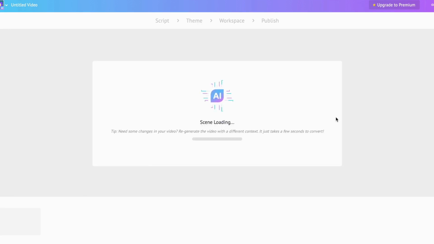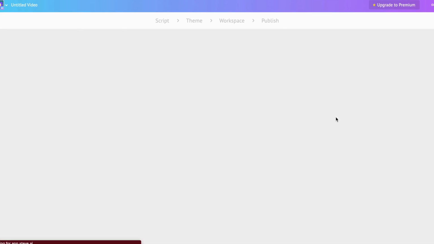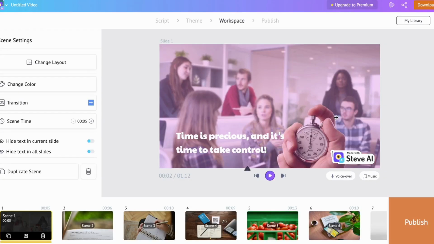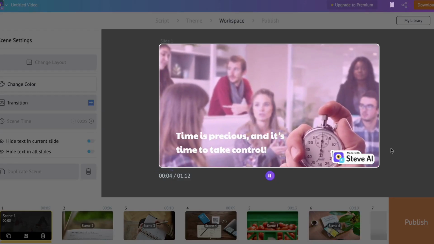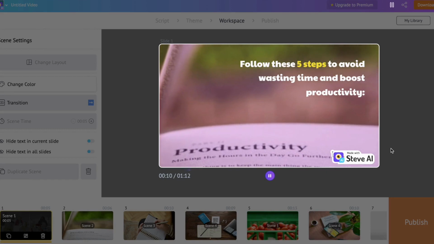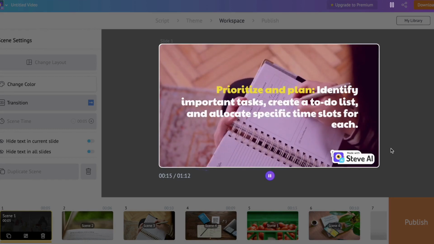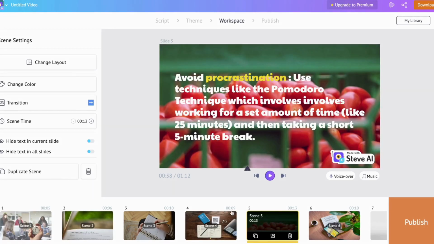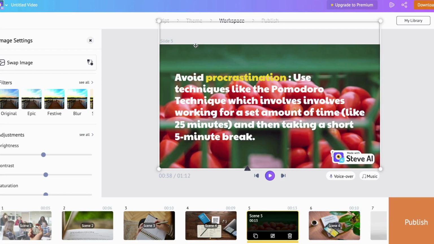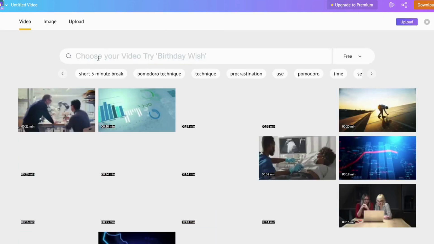Steve will then analyze my script and attempt to find relevant video clips to match the text. This process takes just a few seconds, and there it is. My video is ready for preview. Overall, it's not bad. However, in my opinion, some of the video clips don't align well with the text. Fortunately, I can replace the footage by searching for better suited options or uploading my own.